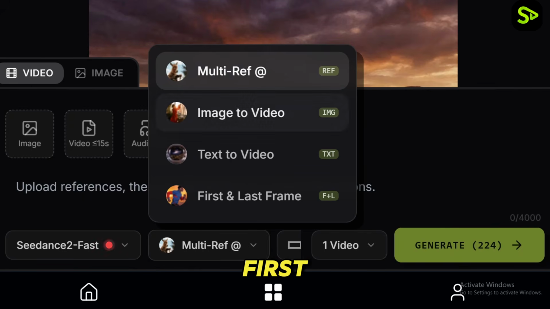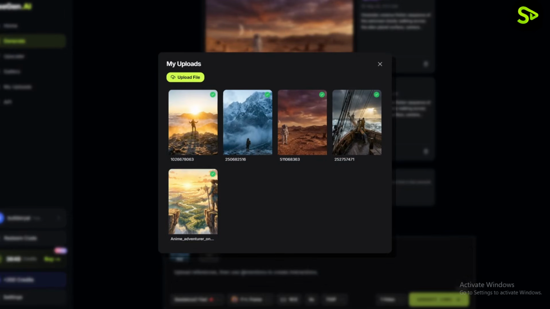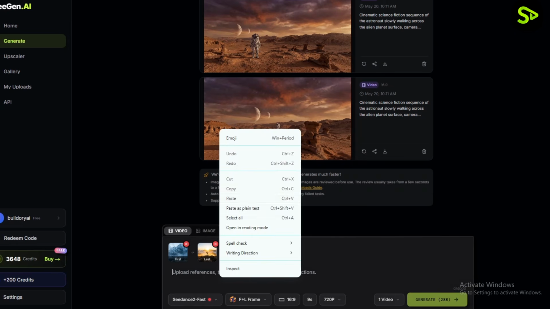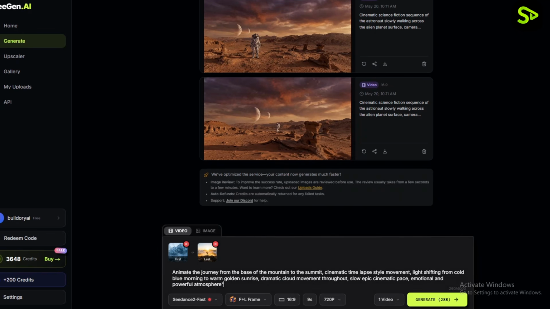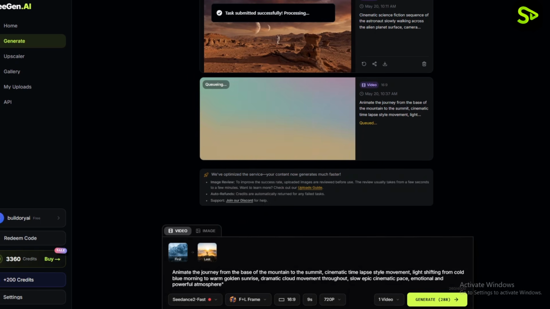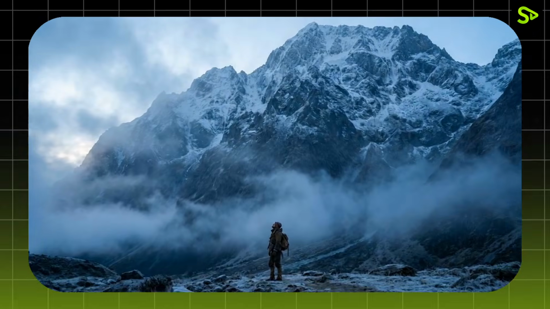Fourth mode is first and last frame. You give the AI 2 images, where the scene starts and where it ends, write your prompt, and it generates everything in between: the motion, the transition, the storytelling from point A to point B. This one is particularly useful when you have a specific visual journey in mind and want the AI to execute it rather than interpret it freely.